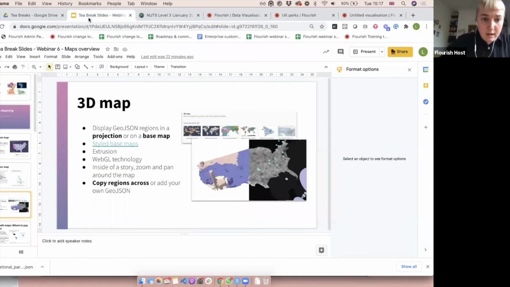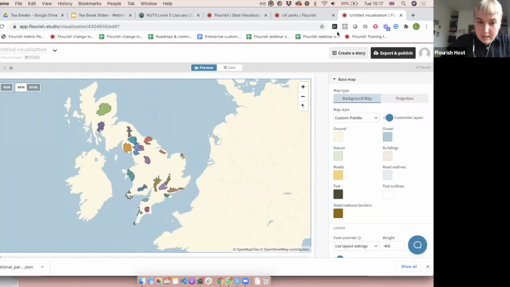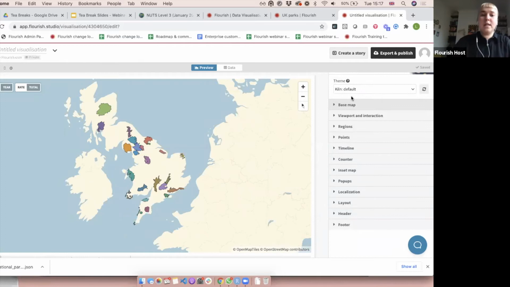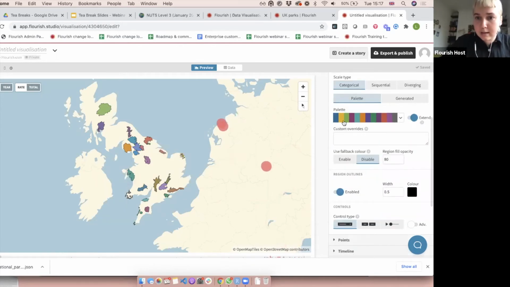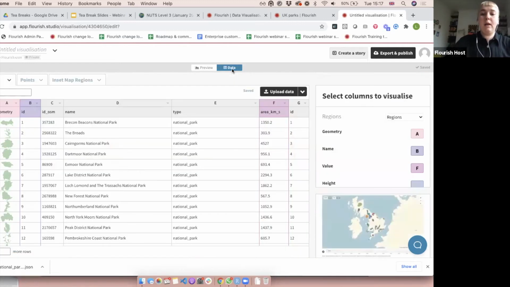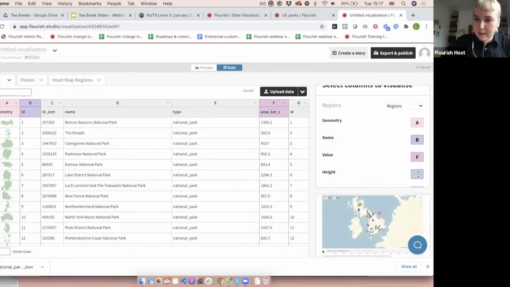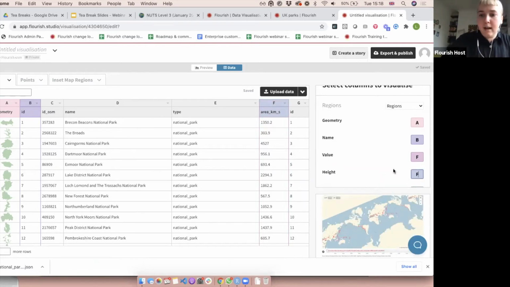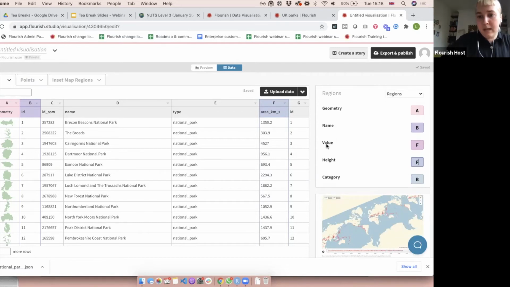Okay. So another thing that this map supports, the 3D map, is extrusion. That's one of the things that makes it different to the projection map. And to turn on that extrusion, you would go into the regions tab. And first you need to have a value, a height column binding, I mean. So in this case, I might select F as my height. Value, I believe, is being used for coloring if it's a number. Category would be used for coloring if it's a category, and height is used for extrusion.